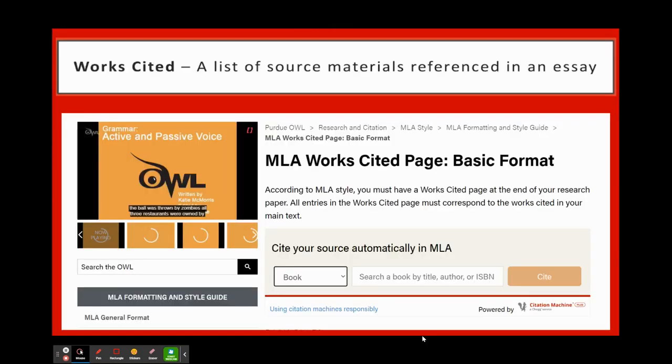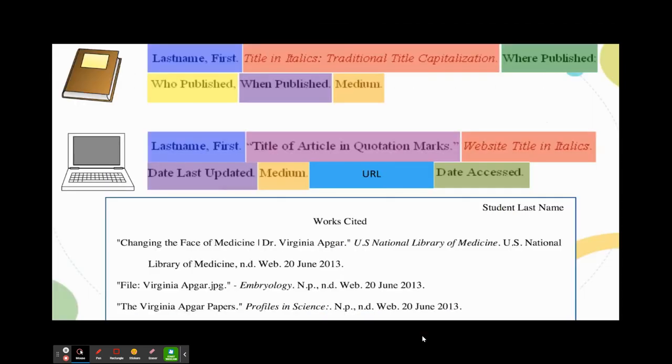You are now ready to add a works cited page. This is a list of source materials referenced in your essay. When you are creating your works cited, it will look like this. I did both the book, The Giver, and we used website articles that came from CommonLit.